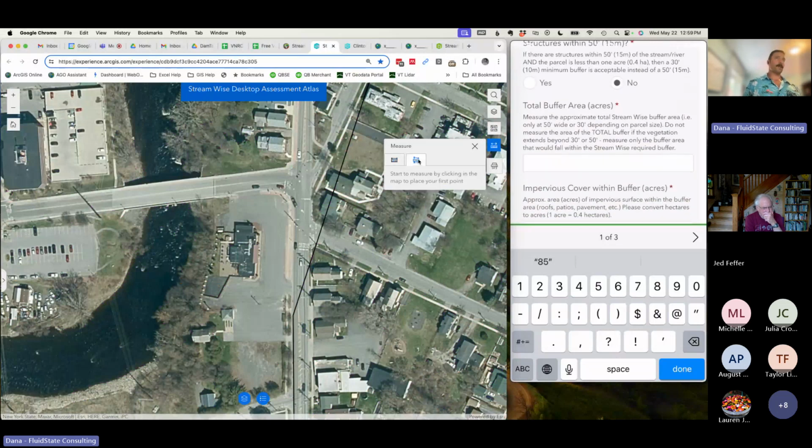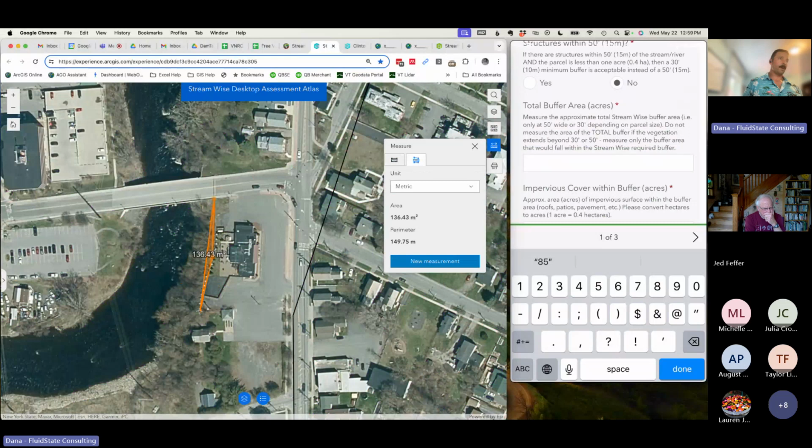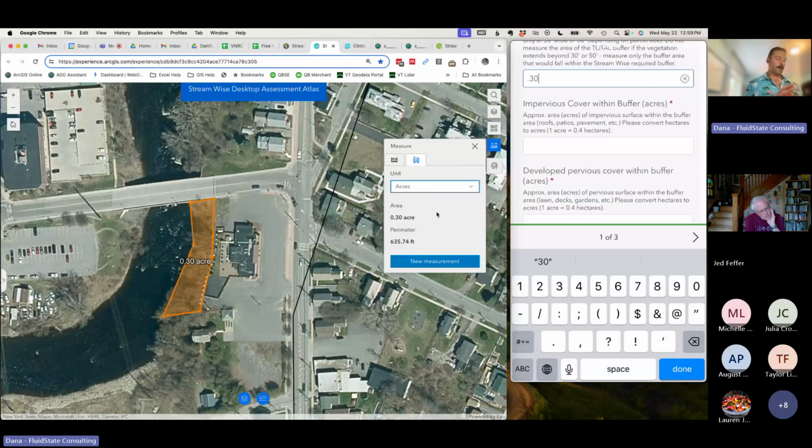Let's do a quick measurement of the buffer area. So we know that this is actually about, remember that was about 50 feet right there. Their parcel ends right about there. Let's go down to the water's edge. We're looking at 1,200 square meters or 0.3 acres. So we'll enter 0.3 in here, 0.30.